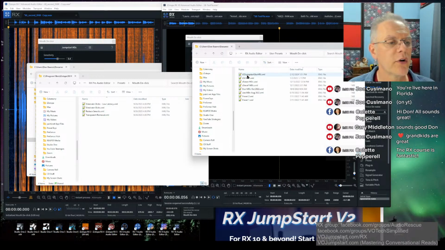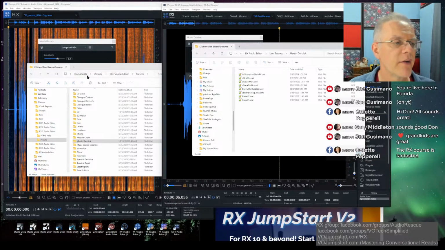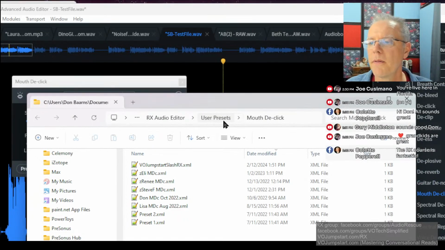And one of the things you'll notice is this. It came up twice for some reason there. In version 7, we had RX7 Audio Editor presets. And then if I zoom in right here, you're going to see that it is RX Audio Editor. So instead of saying, I don't know what they're going to do when it's RX11 someday, I guess they're just going to, I don't know, over my pay grade. But now they're called user presets.